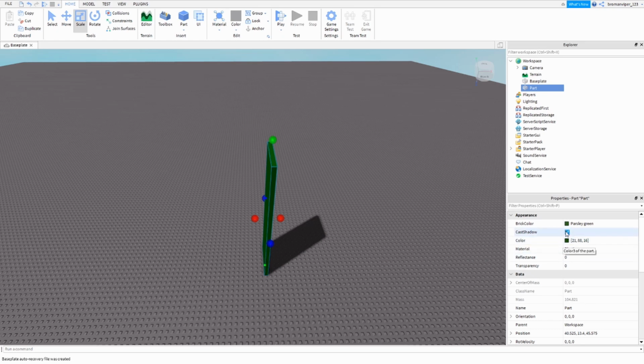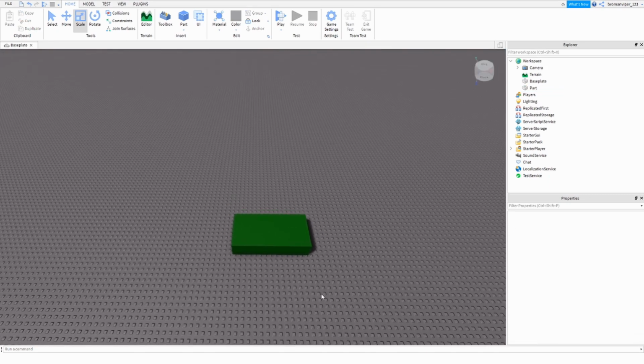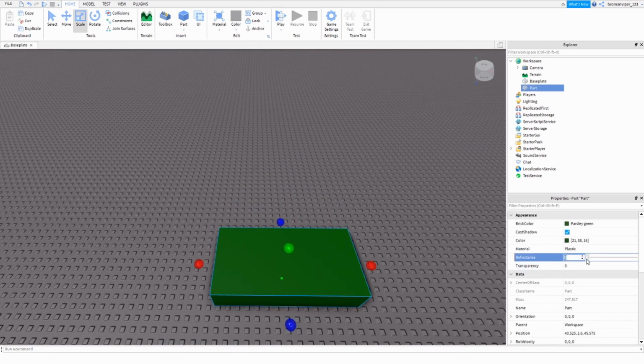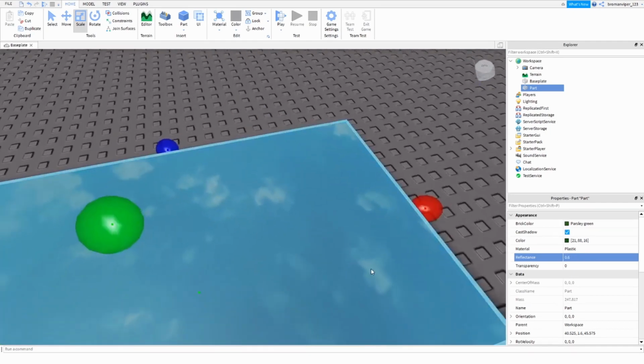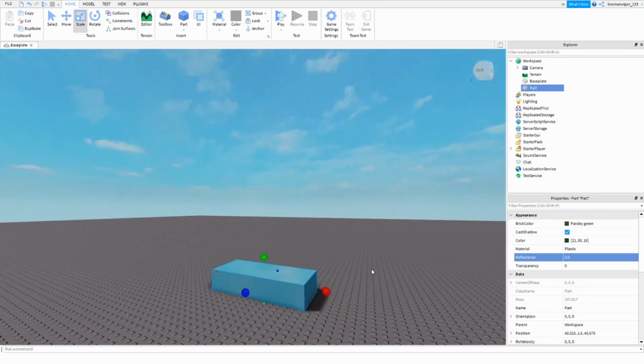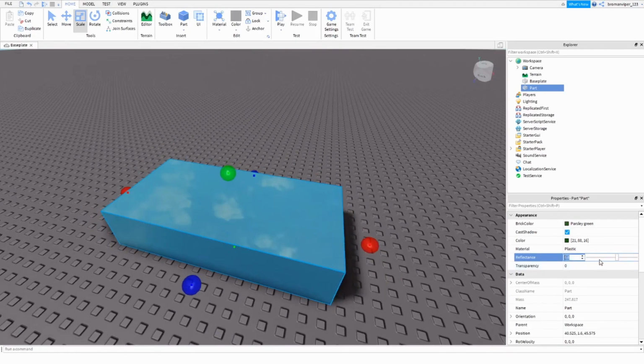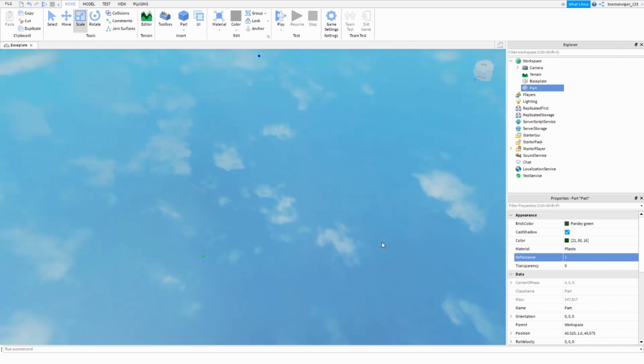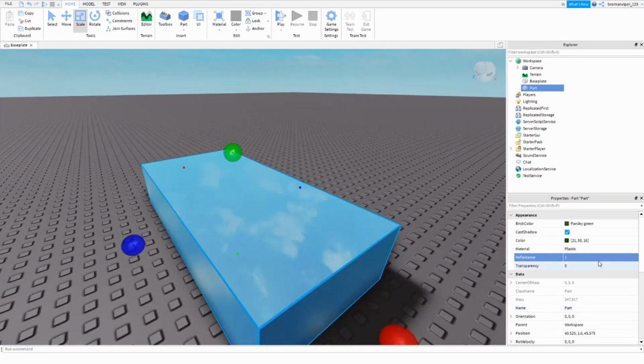So cast shadow is exactly as it says. If it's unchecked, it's false. If it's checked, it's true. Reflectance. We'll just make this part a bit bigger like this. Reflectance. If we turn up the reflectance, you can see that it gets reflective. See, it reflects the sky above. But it can only reflect the sky. That's all it can really do.